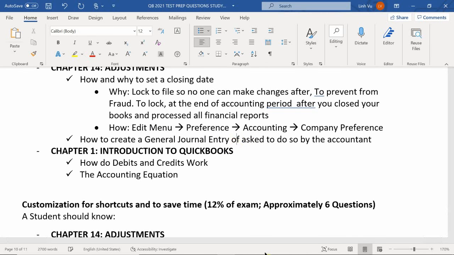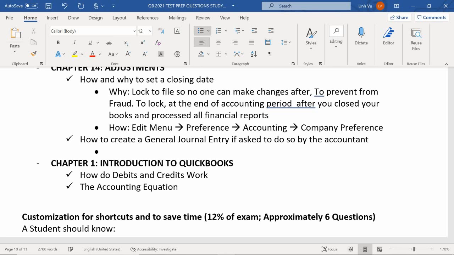Okay, I put if asked. Okay. How do you create general journal entries? Select the company menu. Choose make general journal entries. Good. Company menu. Make general journal entries, okay?